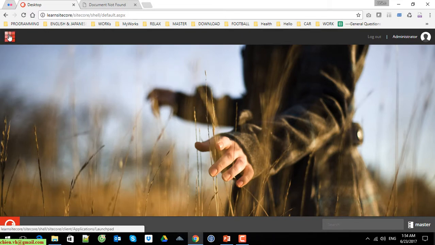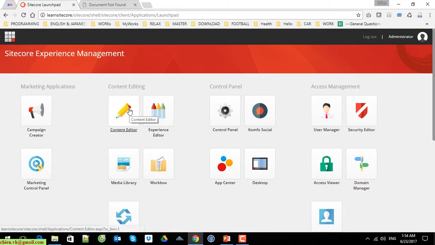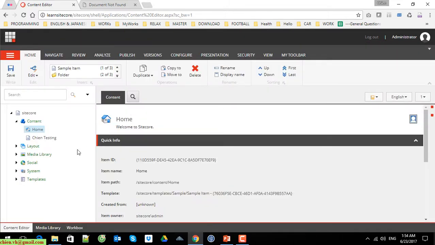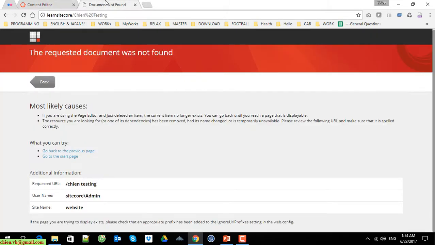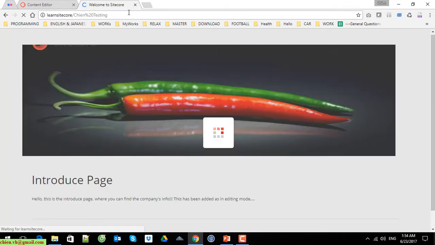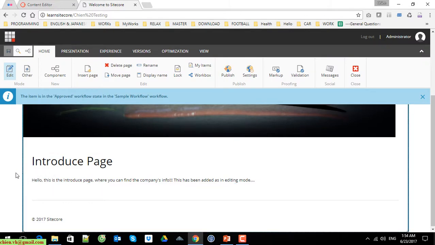Now you come back to the content editor here. You can see that the chain testing page is already back, because you just restored the content from the package from another PC to this one. Go back to the chain testing page and try to refresh it. Yes, you can see here it's back already.